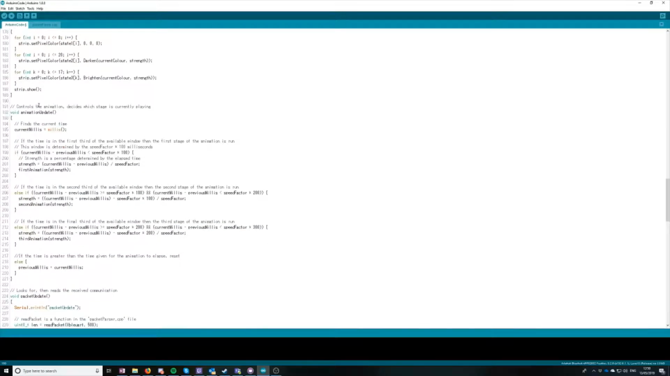Here is the animation update function. This is the function that determines which of those 3 previous functions should be utilized. This function starts by taking the current time. It checks that current time against the time of the previously updated animation. By doing that, it knows how much time has occurred since, and it can figure out which step of the animation it should be playing.